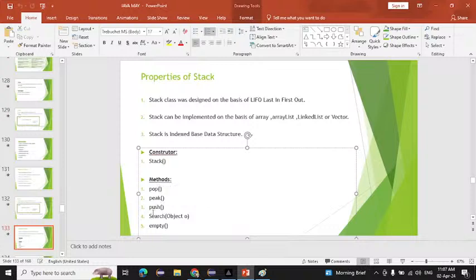After that, suppose I want to remove an element. How can we remove elements from the stack? We have a pop method. With the help of the pop method, we can remove an element from the stack.